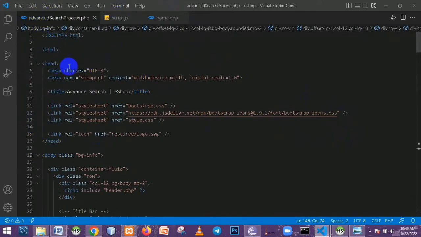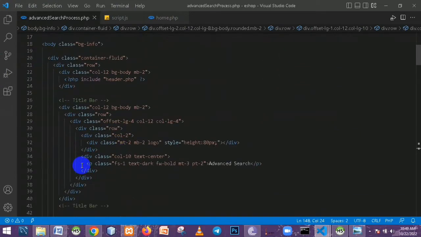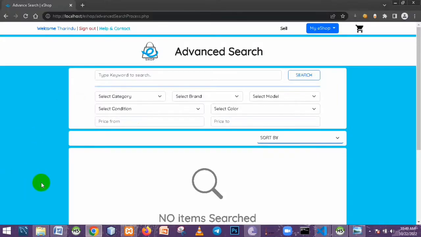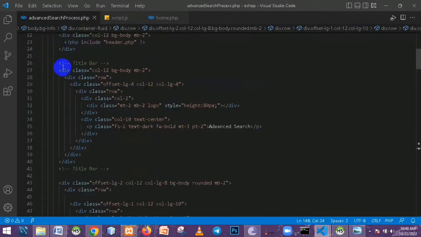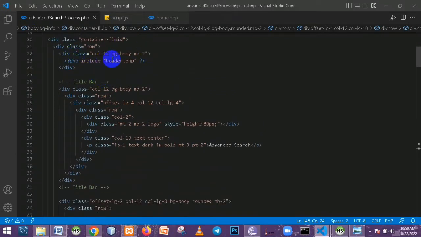I don't want to explain this head tag because we already know how to add all of this. Now I am fast forwarding to this, and you can see I give a class bg-info, and the output is this light blue color in my background. This background info color is light blue, so we get a light blue background using this class. I add a container-fluid here because I want to design with Bootstrap, and I also include my header here, you can see.